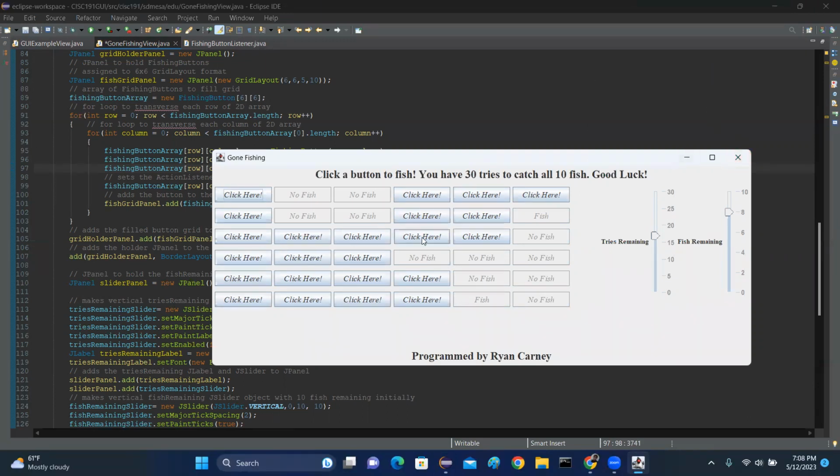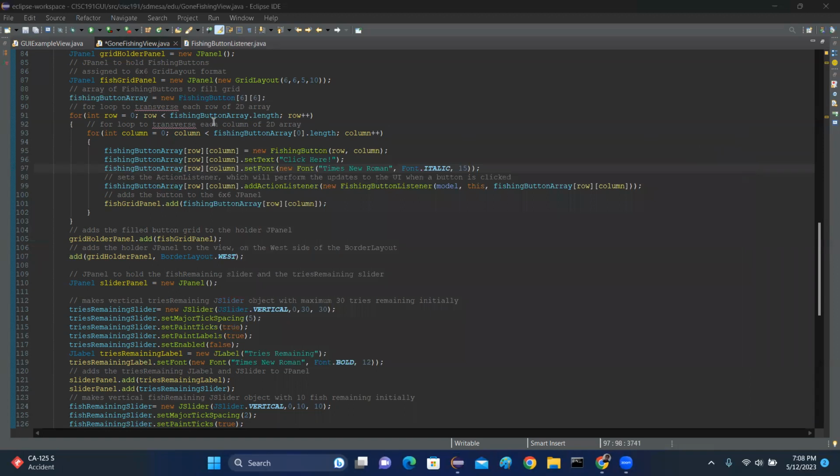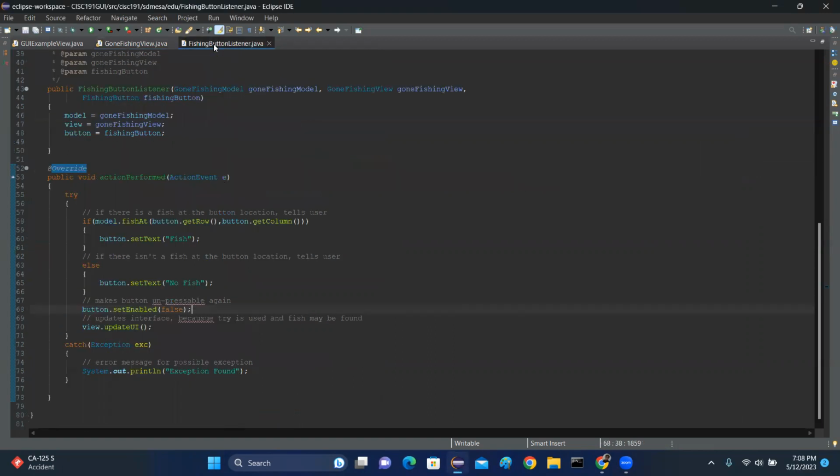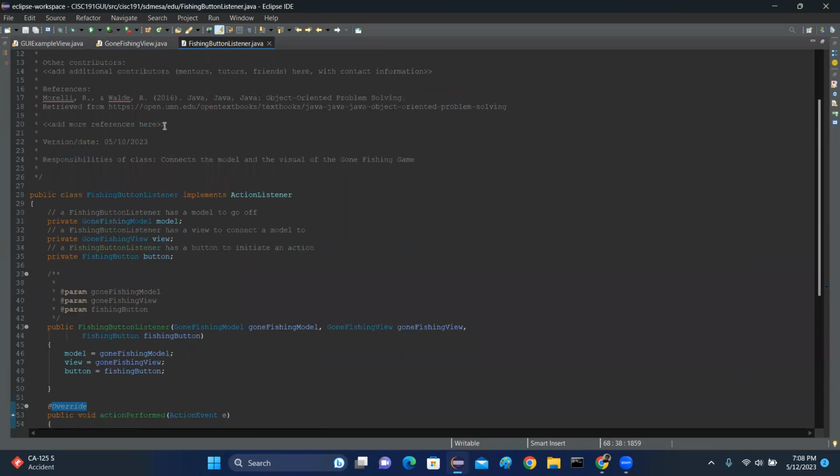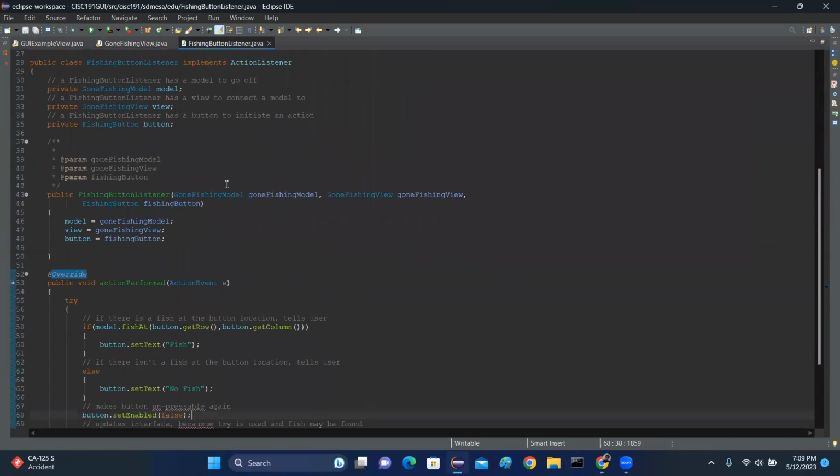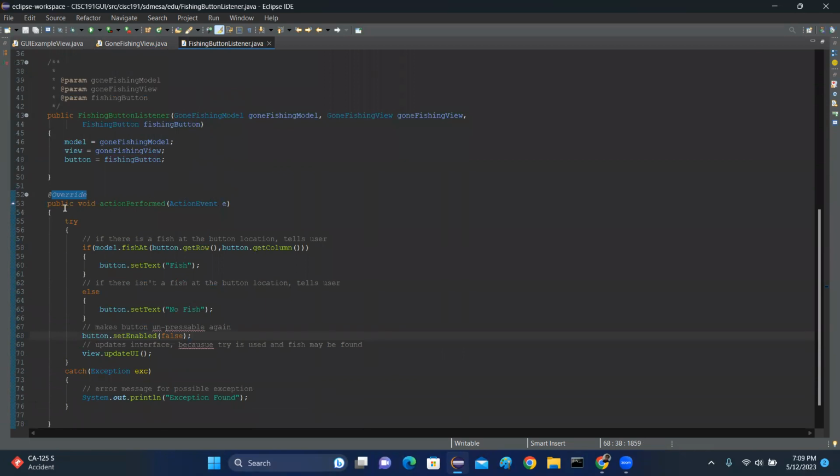Now, as you can see, these buttons are all interactive. They all do something. We can see the slider is updated and it's displaying fish or no fish every time I click. If I exit out of this real quick, in order to have an interactive button, you are going to have an event handling class. Right here, we have our fishing button listener, and this implements ActionListener. When we implement the ActionListener, which is just an interface, and we want something interactive, we have to have this method actionPerformed, with the ActionEvent e.